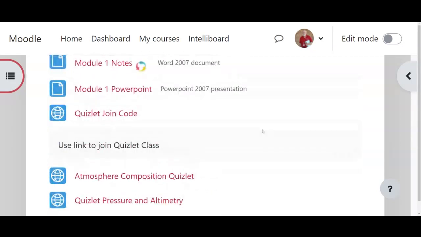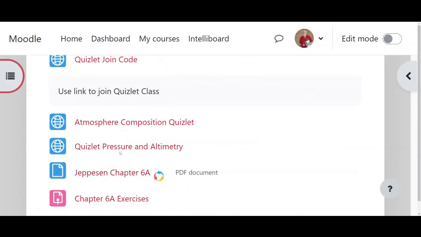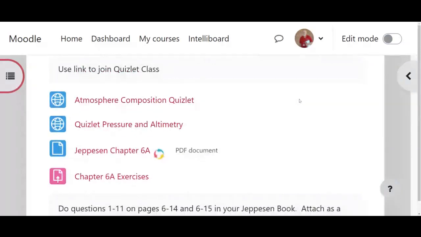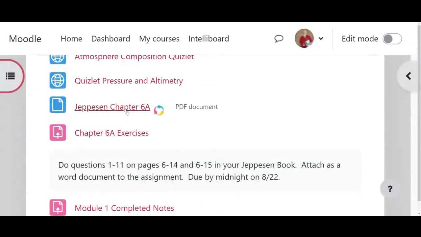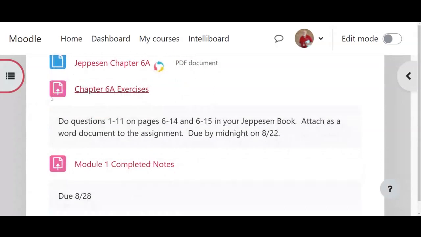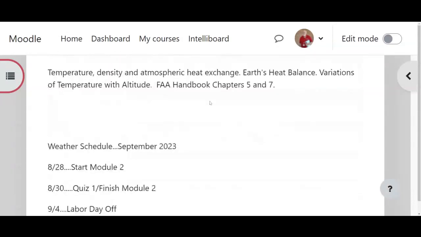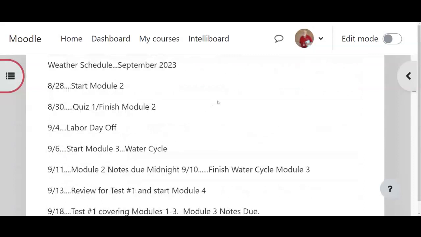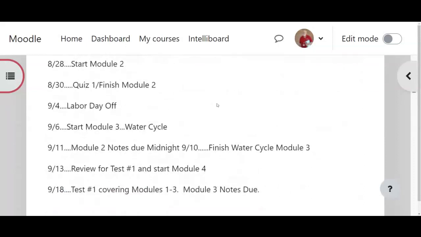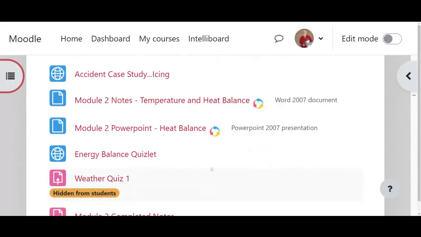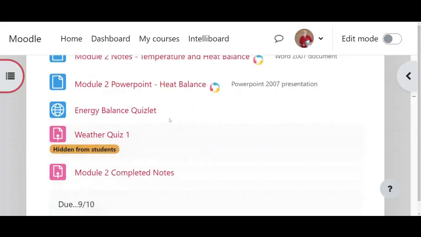Wednesday we may get to the Quizlet on these two, but for right now, we will not. There's your 6A, actually the chapter itself. Remember, anything in red in Moodle is due. So there's your 6A and your Module 1 completed notes. I've handed out Module 2 notes today, and we'll pick up Module 2 on the 28th. We'll look at some case studies and work on the notes. Again, there's the PowerPoint, heat balance, and heat energy Quizlet.